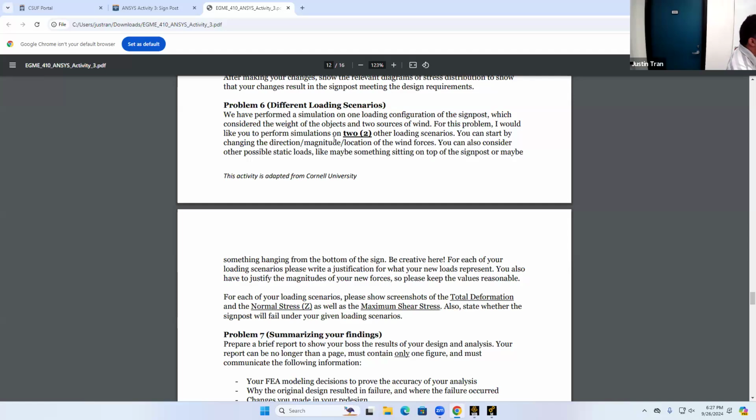So think of different loading scenarios. It doesn't have to be completely realistic. Maybe Superman comes and punches the signpost, right? So that's fine too. I want you to simulate 2 other loading scenarios other than the default one that we have. And I want you to show me the results for that.